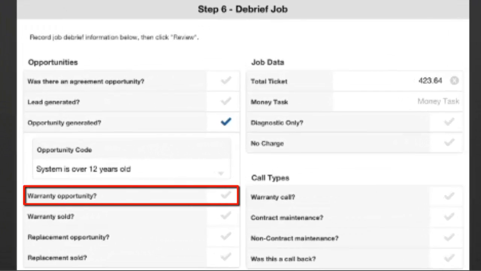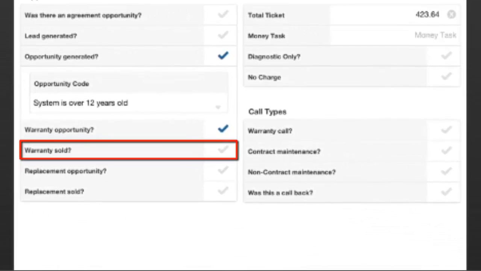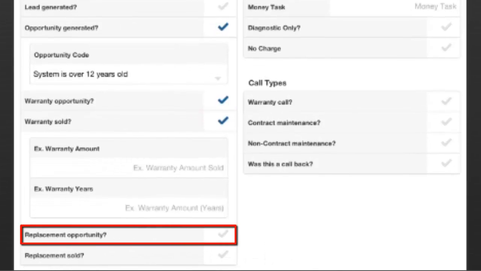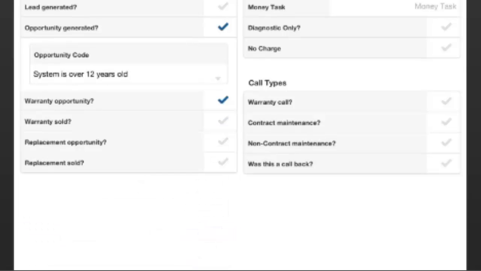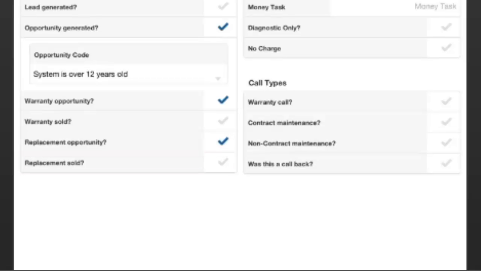Warranty opportunity will allow us to check that off. Warranty sold will ask us for the amount and the years of our warranty, and we can plug that information in. Replacement opportunity is a checkbox that you can check off showing a replacement opportunity. Replacement sold will ask us for the amount of the replacement.